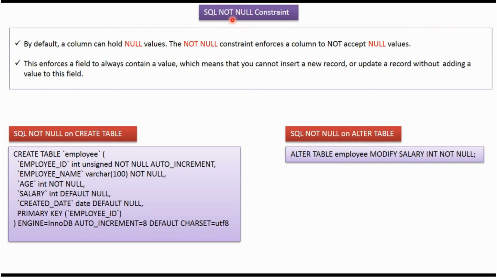In this video tutorial I will explain the SQL NOT NULL constraint. By default, a column can hold null values. If the NOT NULL constraint is enforced, then the column won't accept null values.